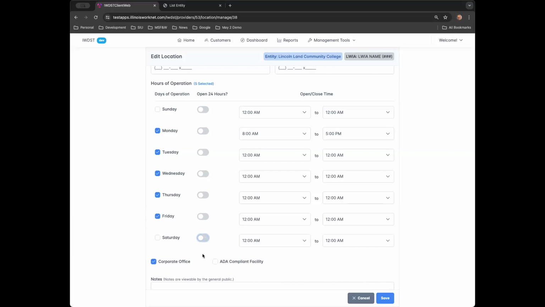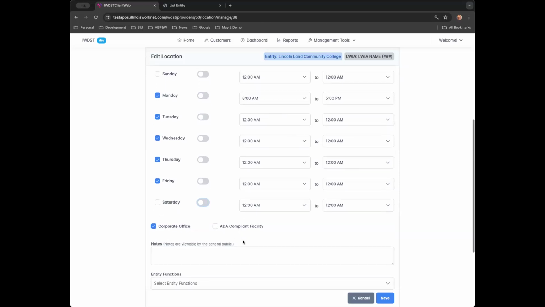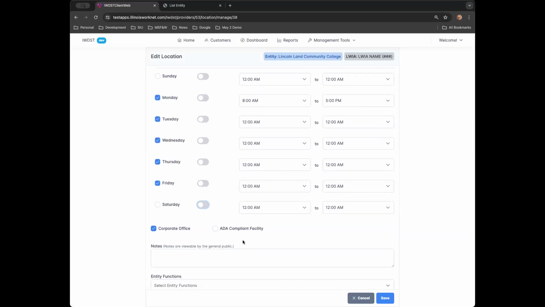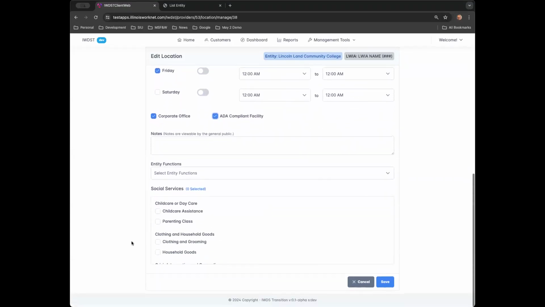Okay. You can also tell if it's the corporate office. We default the first location as the corporate office. You could change that, but that's what that is. This is really saying, we all know that we have to be ADA compliant in these facilities, but we want to make sure you check that so you're actually verifying that. Yes, we've checked this out. This is ADA compliant, accessible to all folks.